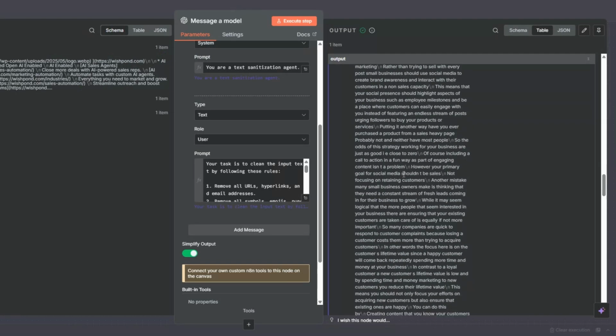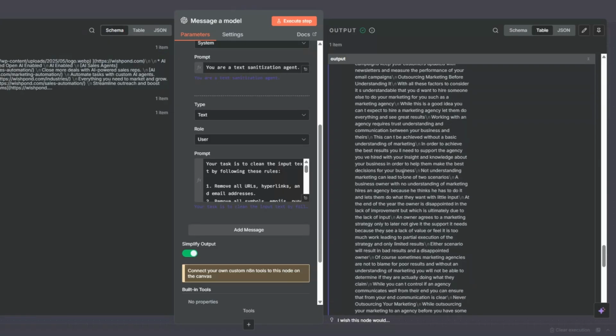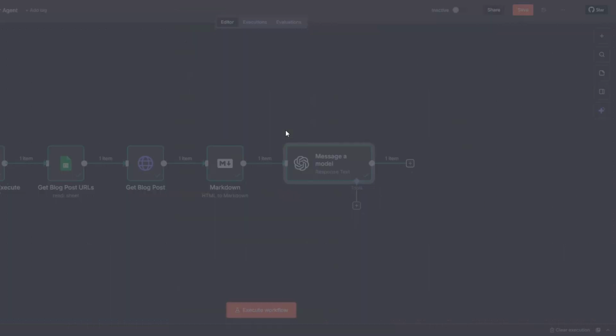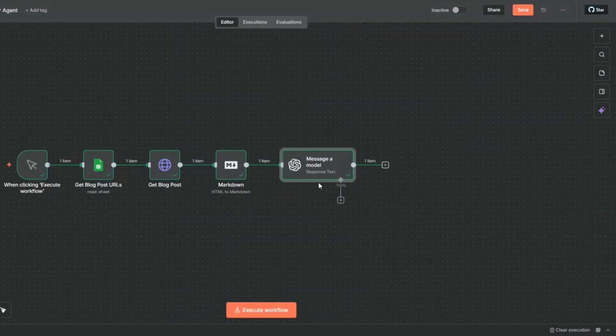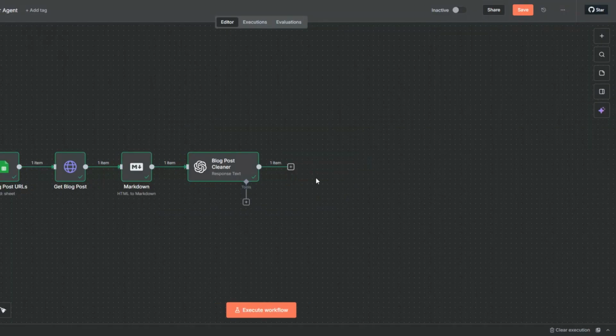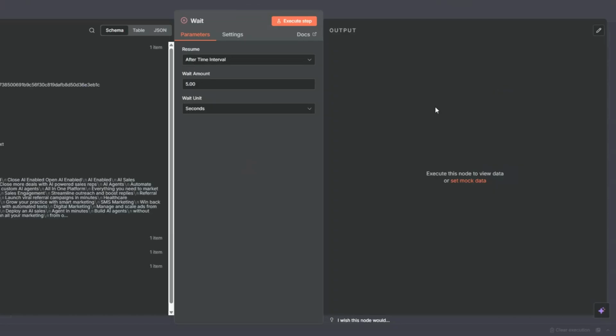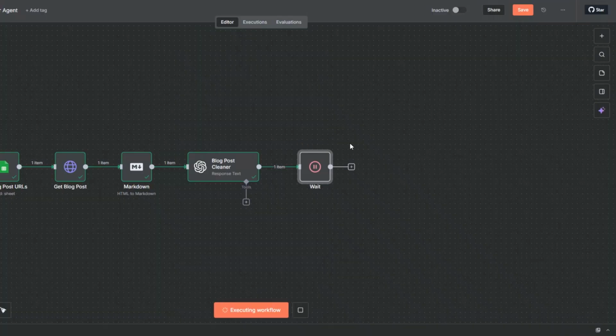With our actual blog post data over here, we can pass it through an AI agent to analyze it. So to do that, here I rename this node to blog post cleaner, and click on rename. Now to analyze our blog post, I'll search for the wait node right here and click on it. We are going to wait 3 seconds to pass our blog data to an AI agent.